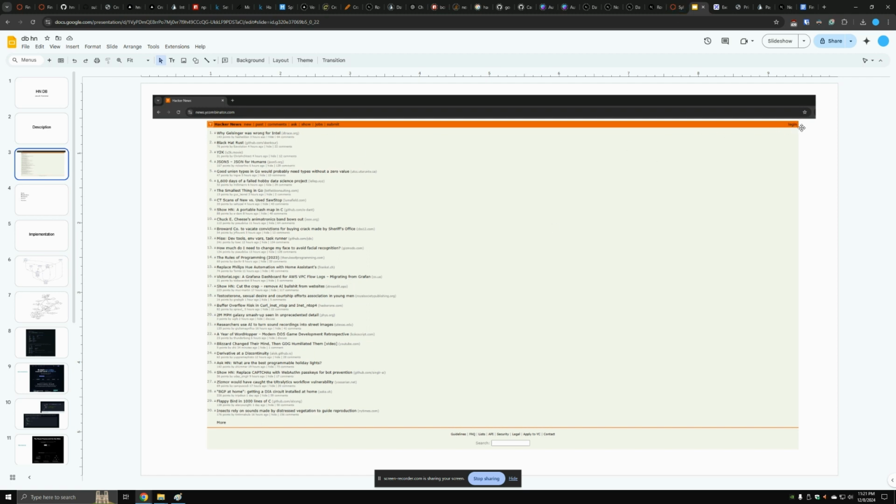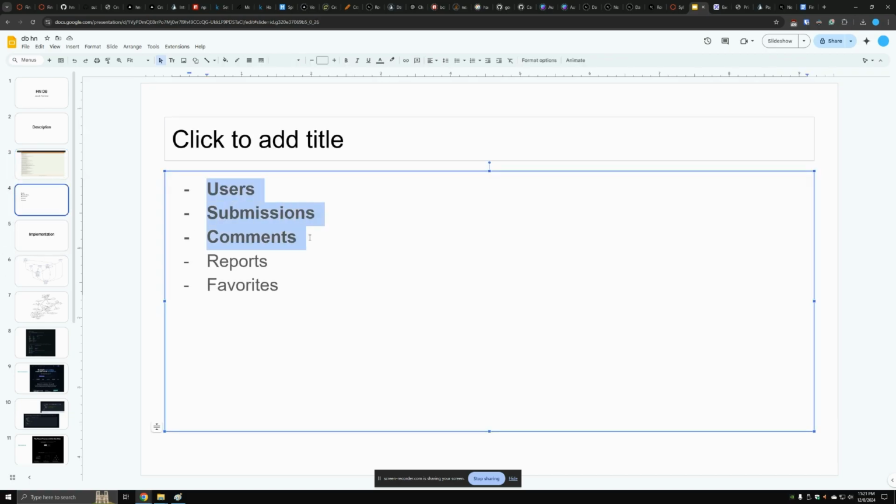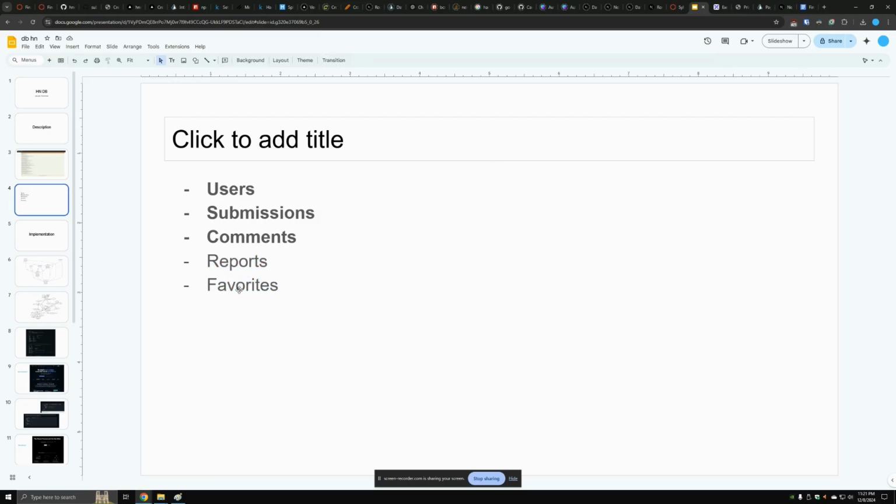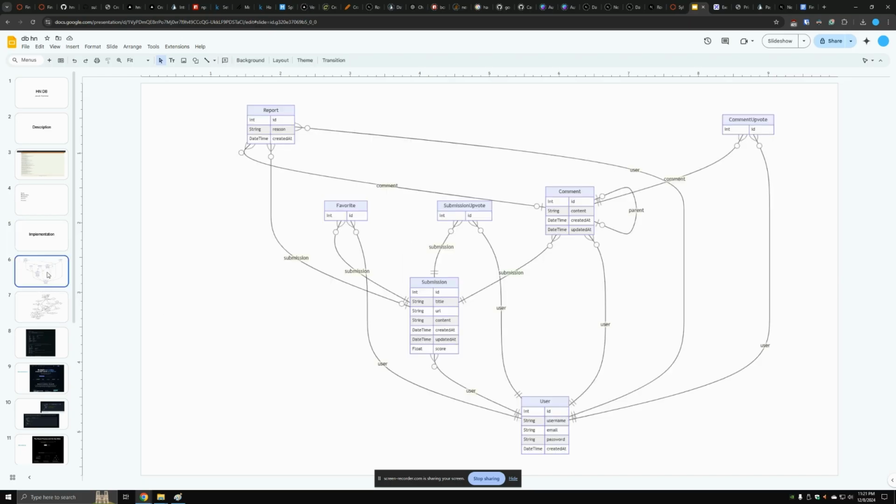It's got an account system, so you log in in order to post. I figured these were the three big ones, and then it's also got these two, which are not as big in your face. Anyway, implementation. So what I did is I got this.